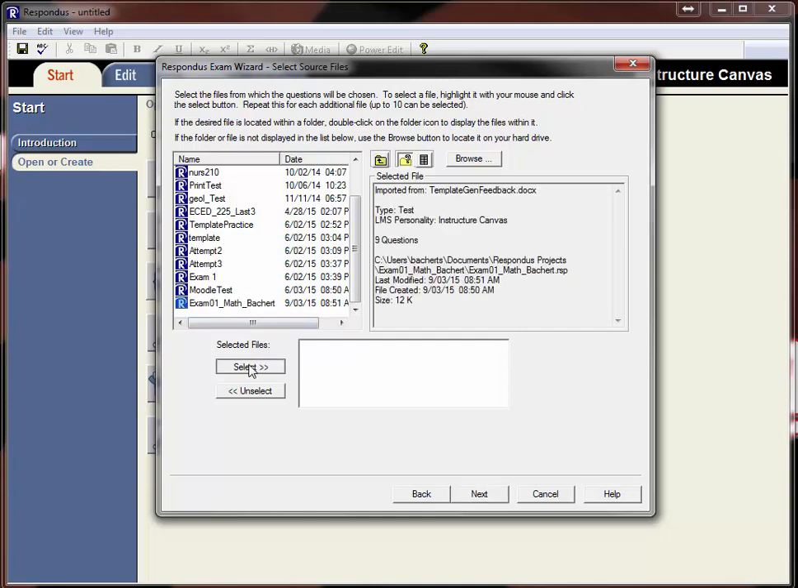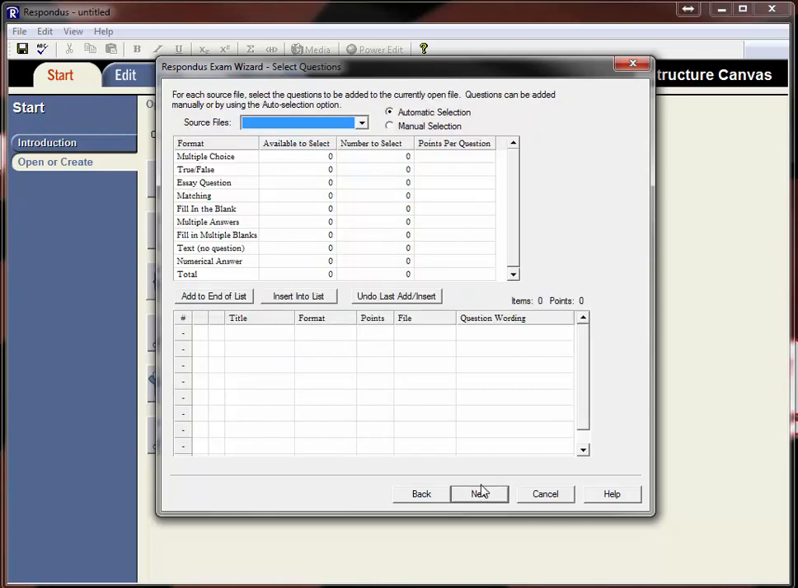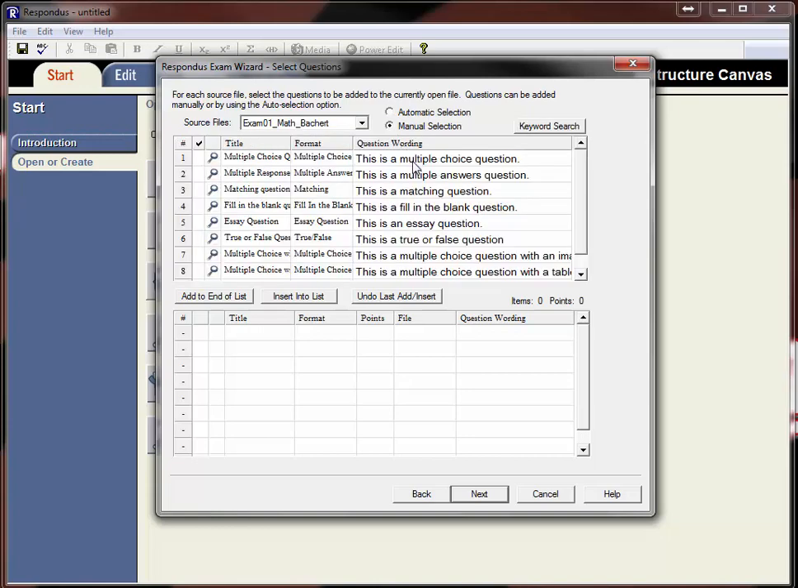I'll click that and choose Select, and I would go down the list to make sure that I've grabbed all of the parts for this Exam 01 that I just imported into Canvas. And then I'll click Next. And so now you need to select the questions. And so you'll choose the exam or the source file, right? And since we want it in a certain order, then we're going to do a manual selection, and we have to check each question that we want to bring in to the exam.